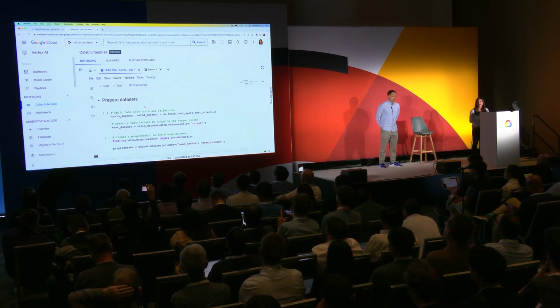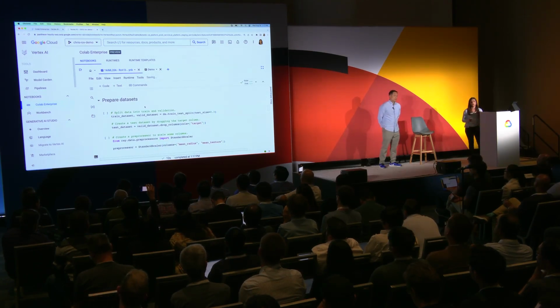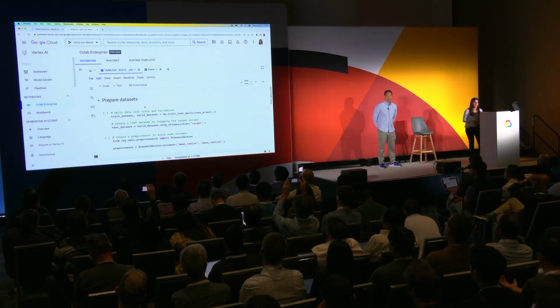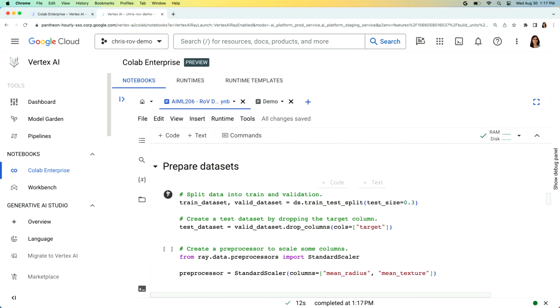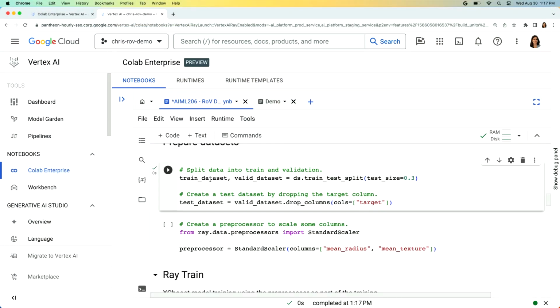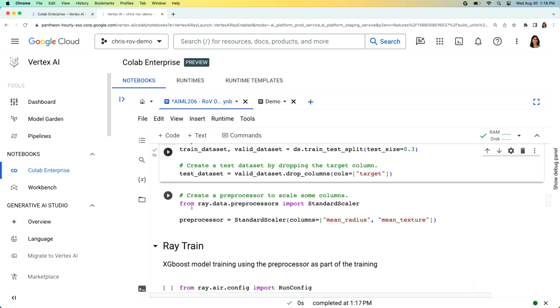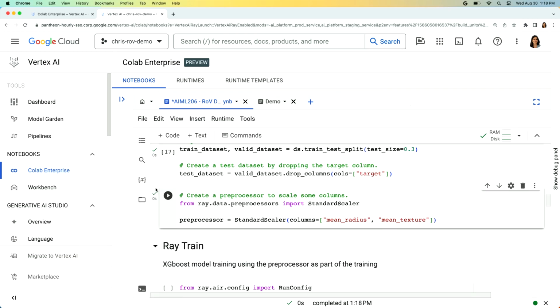So I already showed you how I loaded data from BigQuery, transformed it, and wrote it back. Now I'm going to use that same data source to prepare some data sets for our training of our model. So I'll run this. This sets up a training data set, a validation data set, and last, a test data set. Then I'm going to use a provided preprocessor from the Ray data library. I'll add in a standard scaler here, and that'll normalize my data.